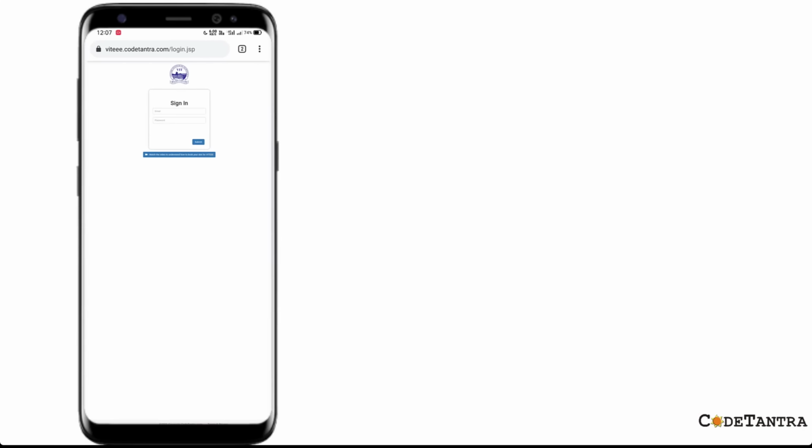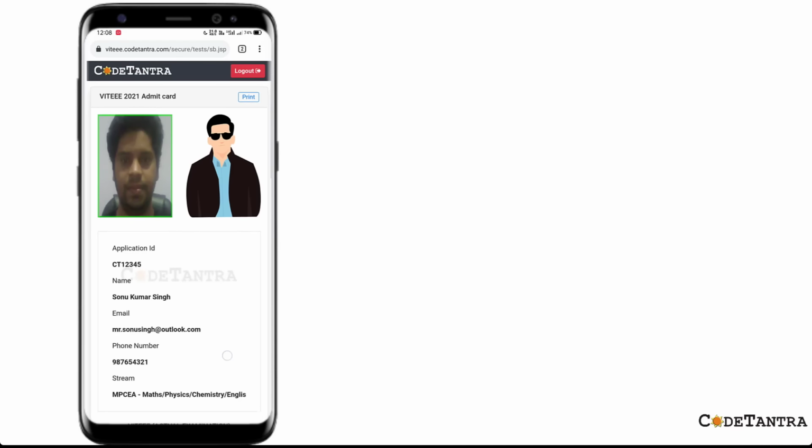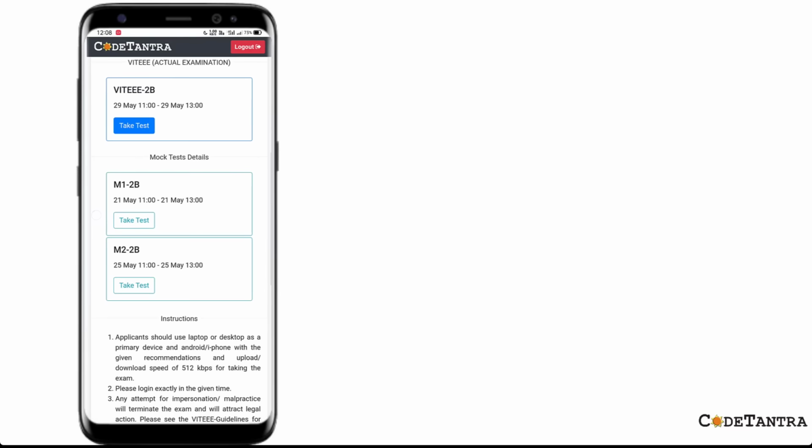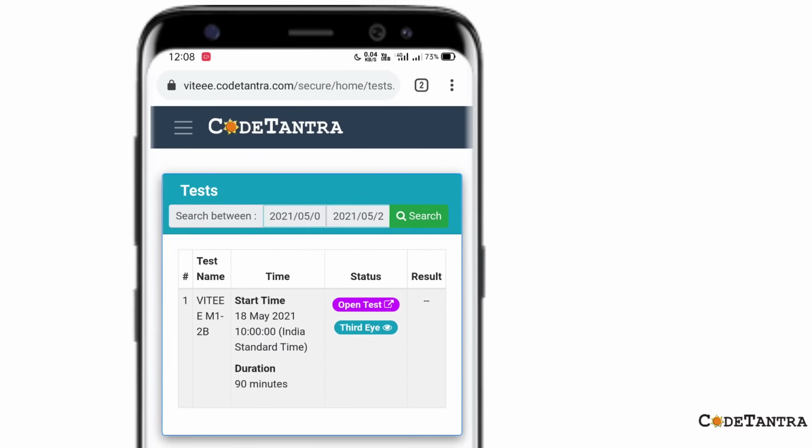vitee.codetantra.com/login.jsp. Once I come here, I'll give my email ID and password, and once I enter, I'll click on submit. And then again, I'll come back here. Since I'm appearing for the M1 2B mock test, I'll click on tech test. As soon as I click on tech test, I'll come to this page. And then instead of open test, I have to click on third eye.